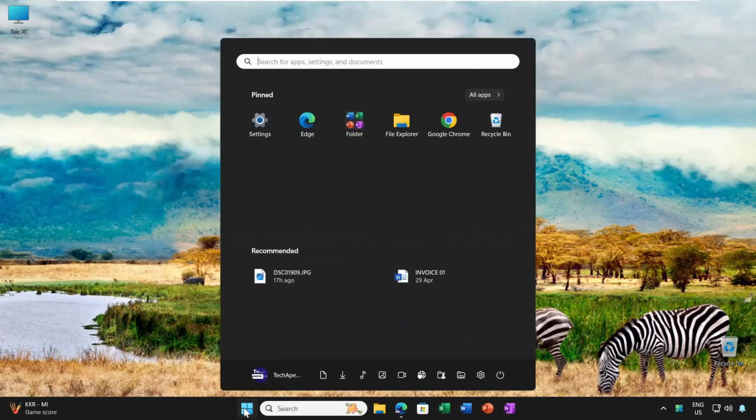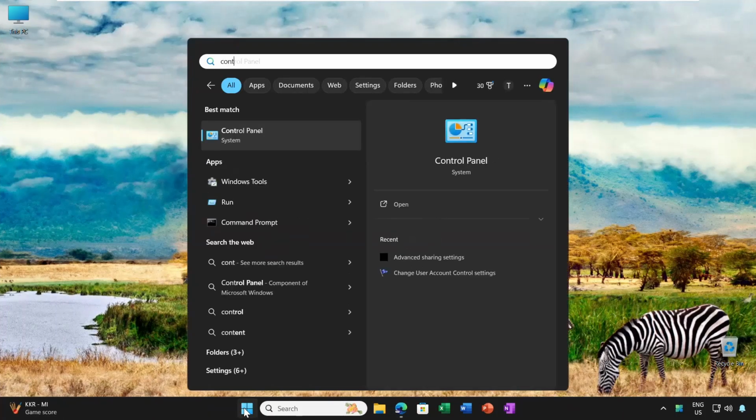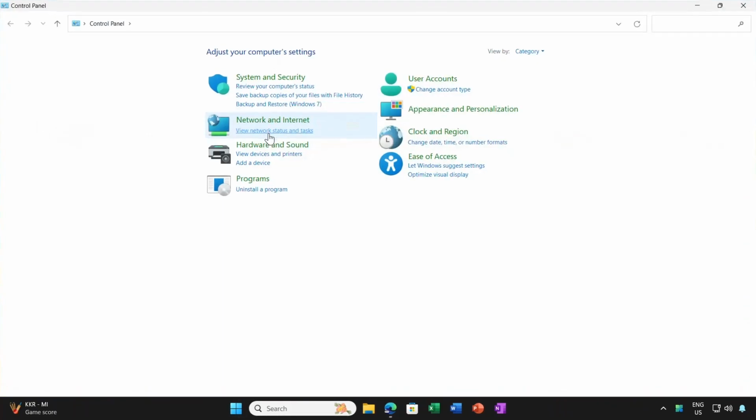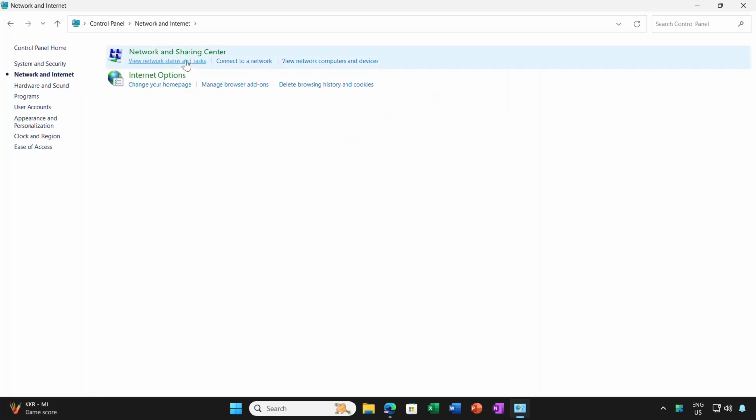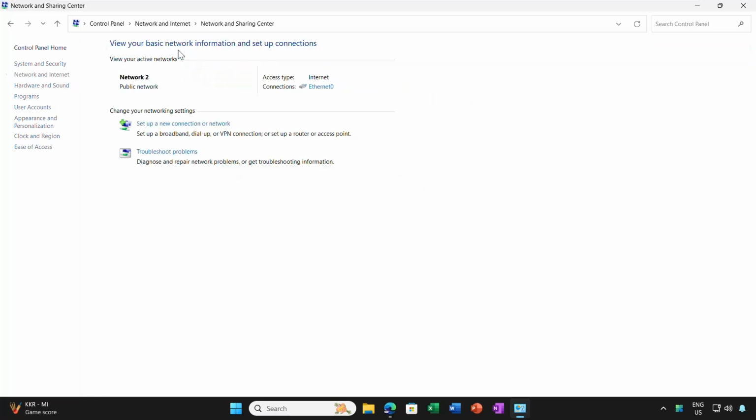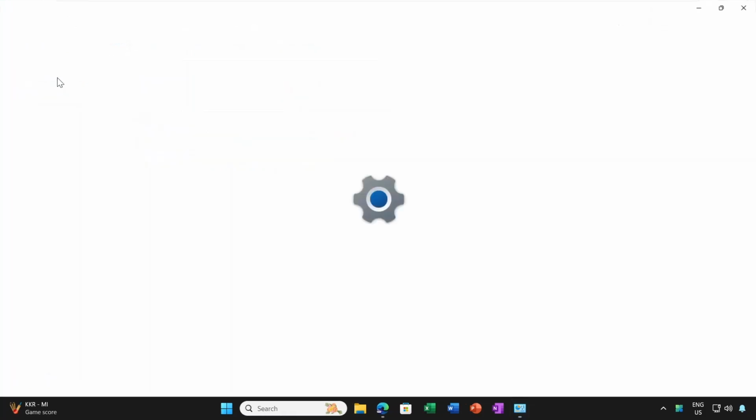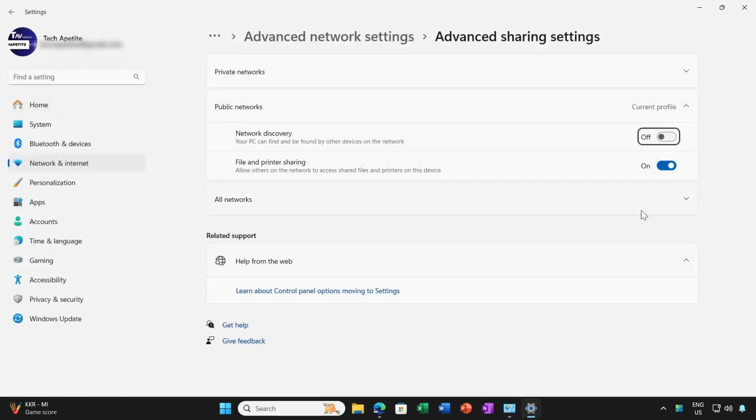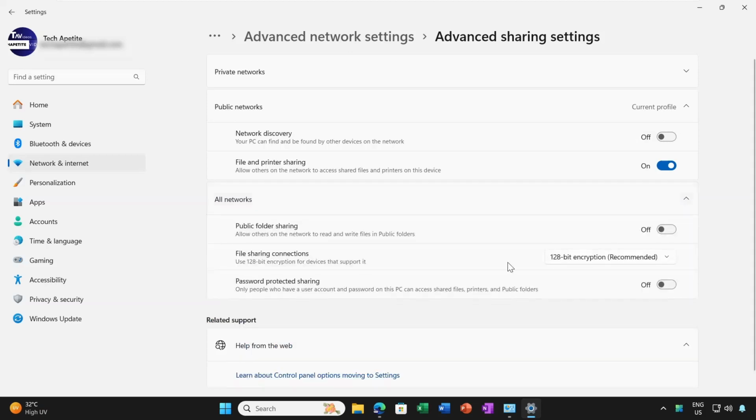Launch your Start menu, type control, launch your Control Panel from here, then click on Network and Internet, and then go to Network and Sharing Center. Then click on Change advanced sharing settings. Click on this downward pointing arrow for All Networks, and from here you can change the file sharing connections encryption settings like 128-bit or 40 or 56-bit.